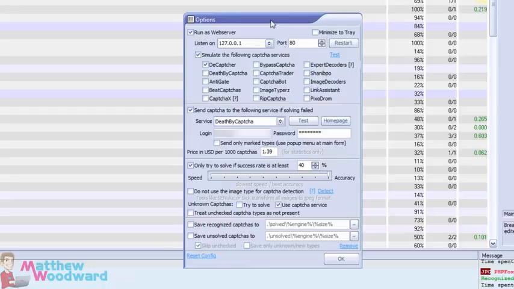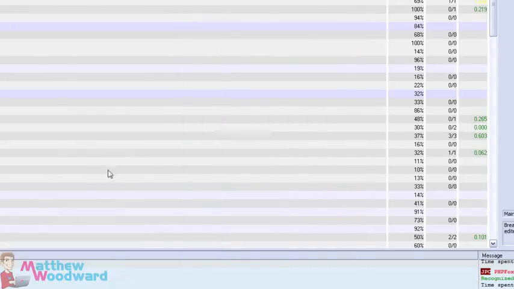Once you have set all those options up, GSA Captcha Breaker is now ready to rock and roll and use with any software of your choice. But before I show you how to integrate it with GSA Search Engine Ranker, I just want to show you a couple more of the cool options here.